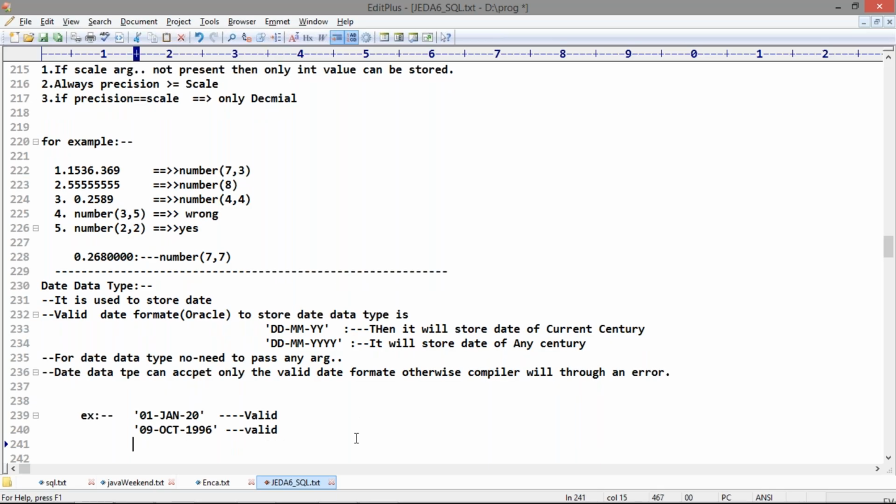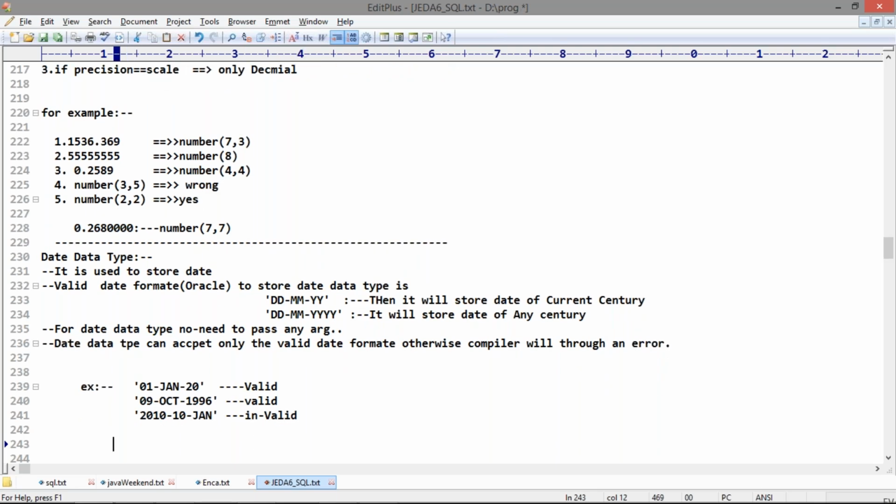But in Oracle, if you pass 2010, 10 and Jan like this, then it is invalid. But further, we can modify it by using functions that we'll discuss later. We have something like the to_char function and all. We can modify it. We can change the date format. So this is all about the date data type. This is very simple, and this data type we are going to use commonly.